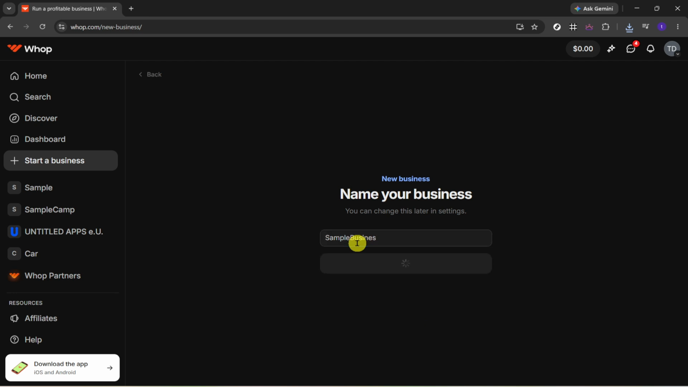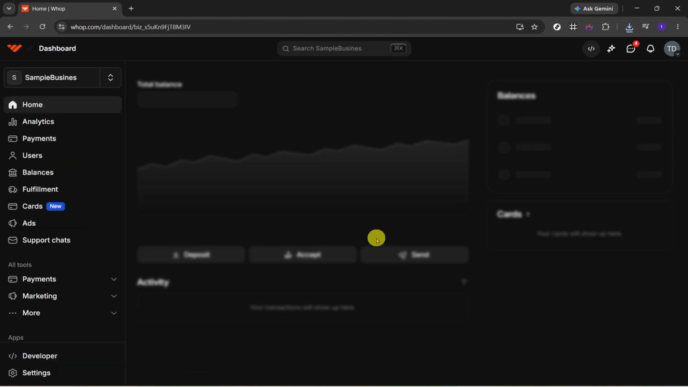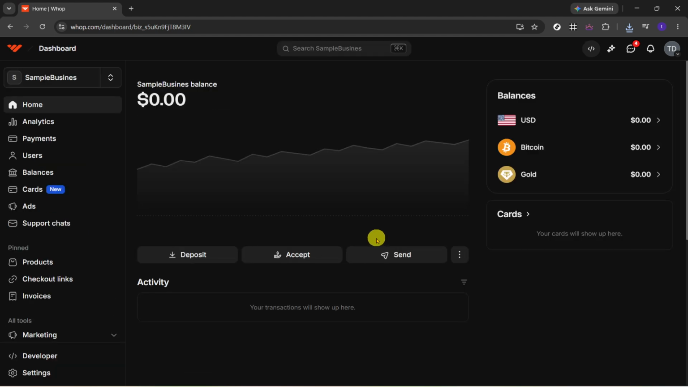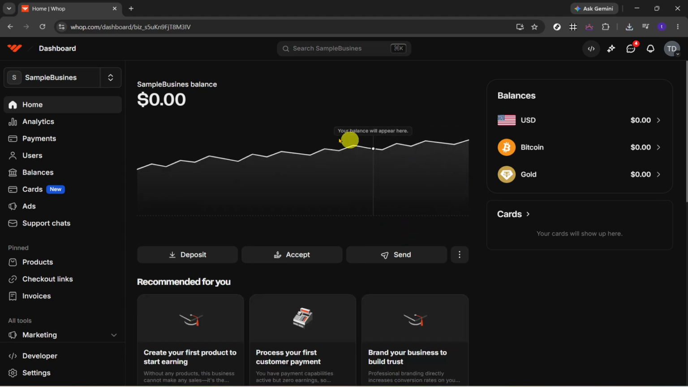From here, simply follow the on-screen procedure to complete the setup. The exact prompts may vary slightly depending on updates to the platform, but the process should guide you through the remaining details needed to create the account. As you continue, read each screen carefully before clicking ahead. That helps avoid mistakes and makes the setup smoother.